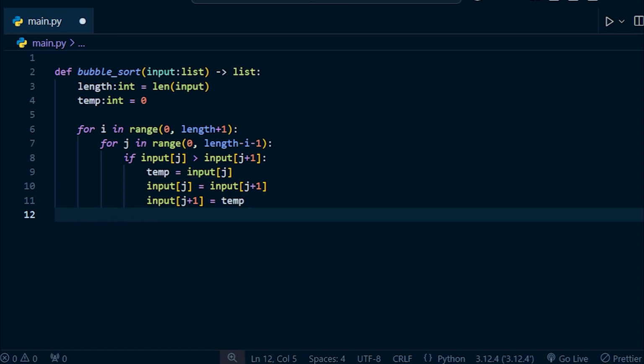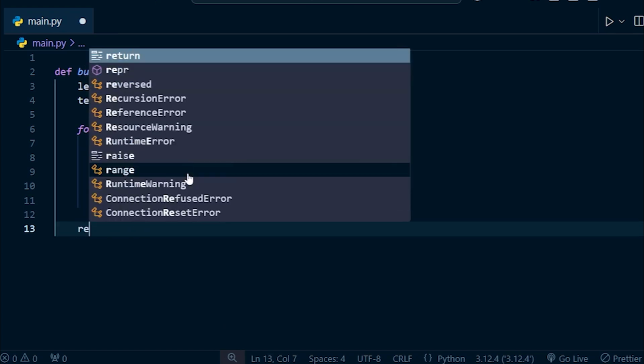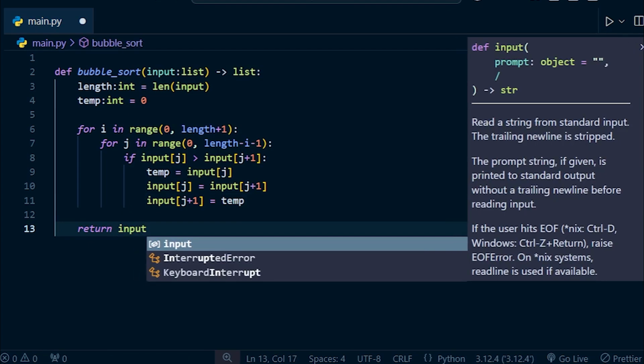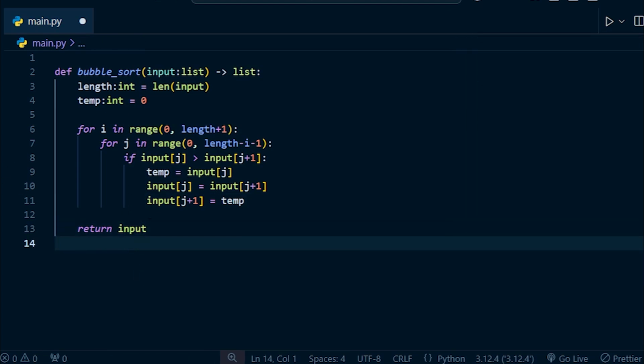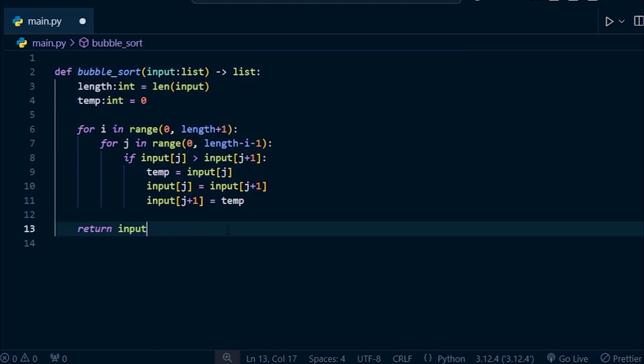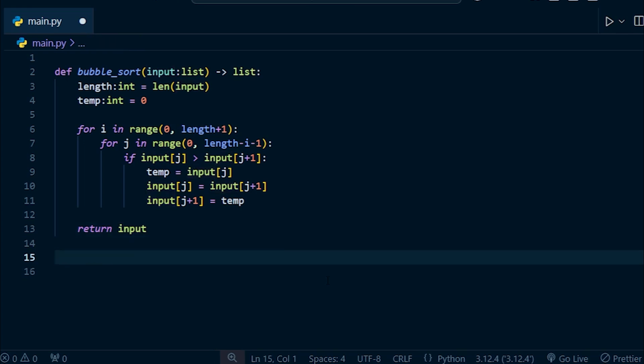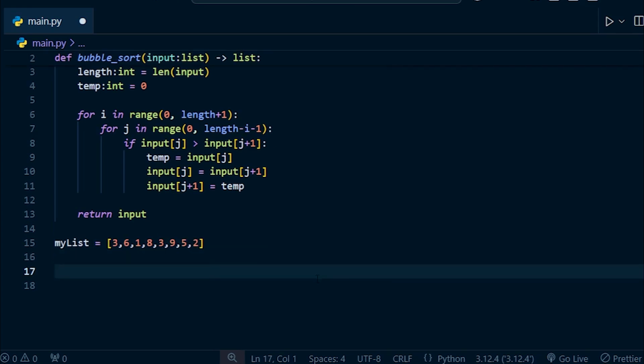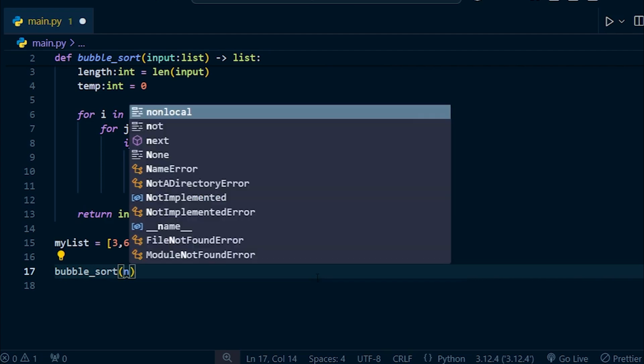Finally, outside of the outer loop, we have to return the sorted input. That's it for this implementation of the bubble sort in Python. Now let's test this out. For that, we will use the same number list that we used for the explanation. Let's make the list called mylist and define the values 3, 6, 1, 8, 3, 9, 5, 2. And now let's call our function to sort this list.